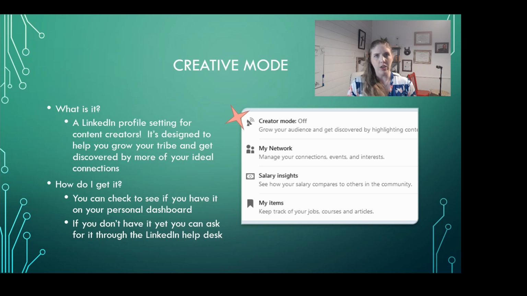But what if you don't see that little turn on or off button? That means that you may not have creator mode yet, but don't panic. Most people seem to get it around 800 connections, or you can go ahead and go to the LinkedIn help desk and request that they set you up with creator mode if you are interested.